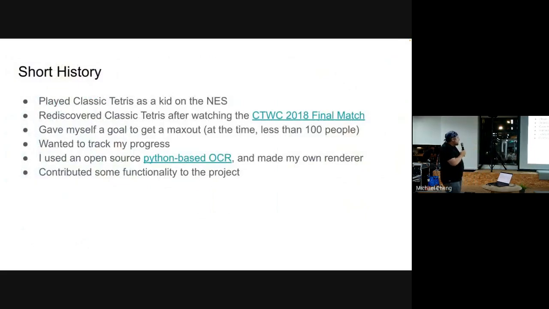So, a short history of Tetris. I played Classic Tetris as a kid on the NES. I rediscovered Classic Tetris after watching the CTWC 2018 final match. I gave myself the goal of a max out. At the time, there were less than 100 people with max outs. I think there are a lot more now, and I still don't have one because it's very hard.